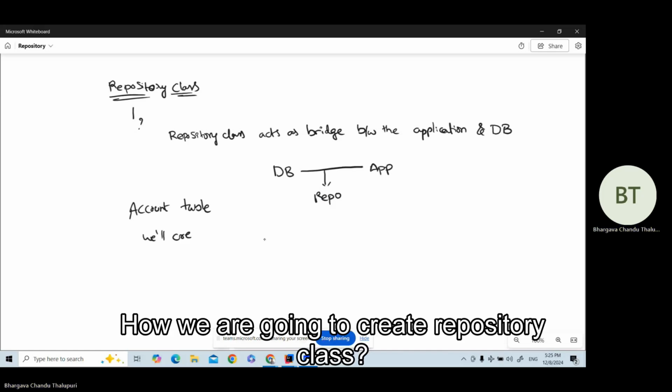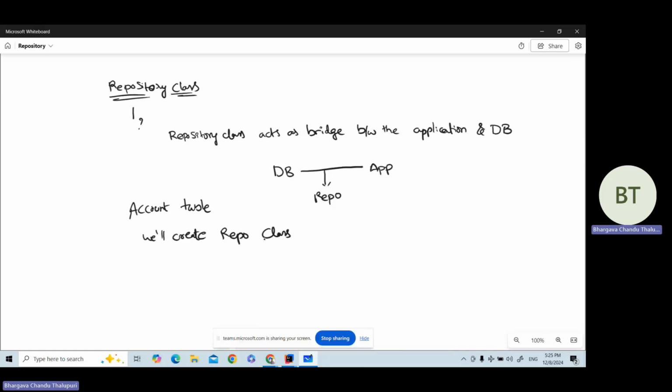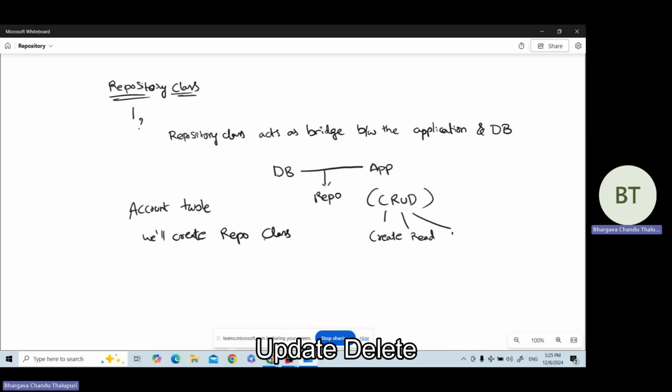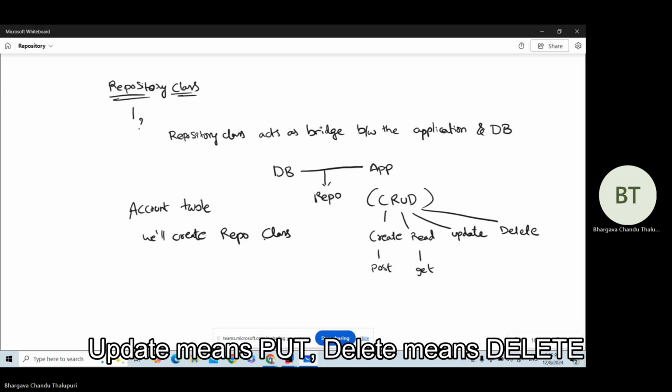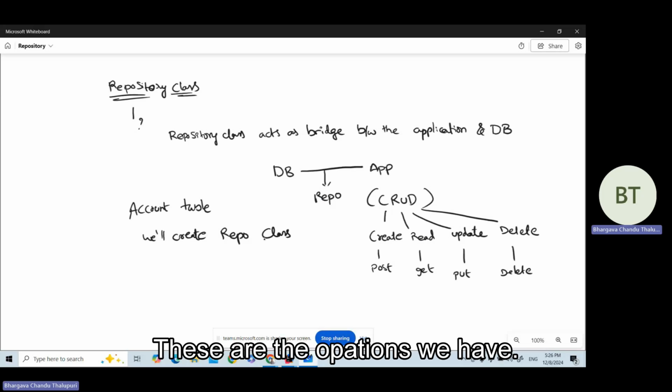How are we going to create the repository class? What are the operations? CRUD operations. CRUD: create, read, update, delete. What is create? Create means post. Read means get. Update means put. Delete means delete. These are the operations we have.